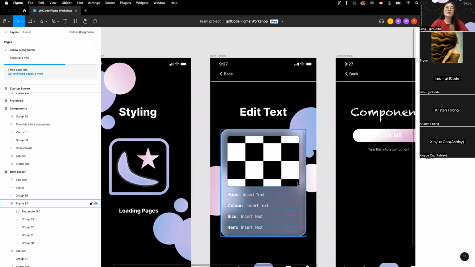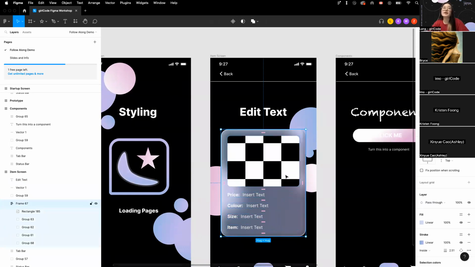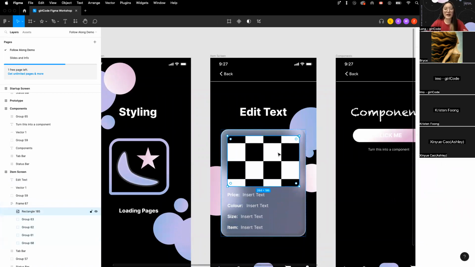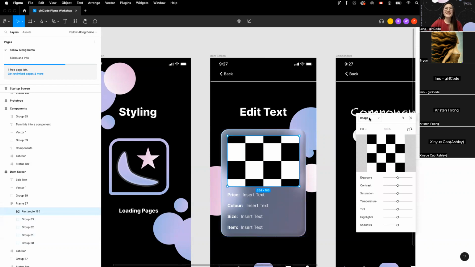So as we can see here, we have a blank image. This grid pattern is just what Figma puts in by default for an image that doesn't have an actual image yet. So we can add an image by clicking the object that we want, heading over to the design panel and clicking fill. As you can see here, there's a bunch of different fills for shapes. We can fill any shape that we want.